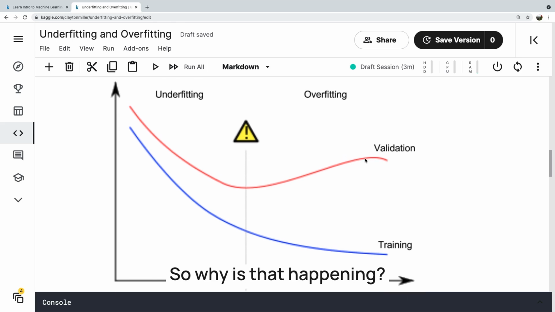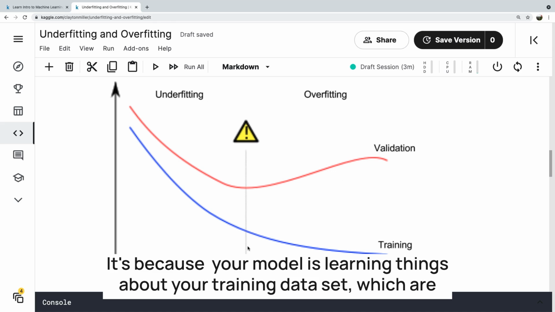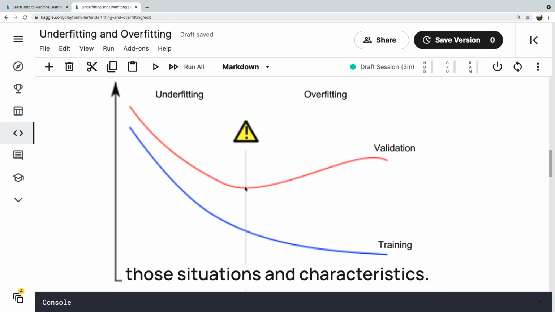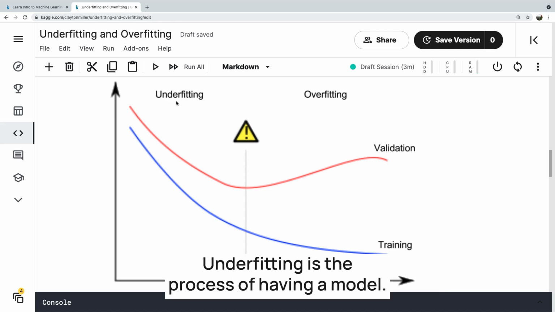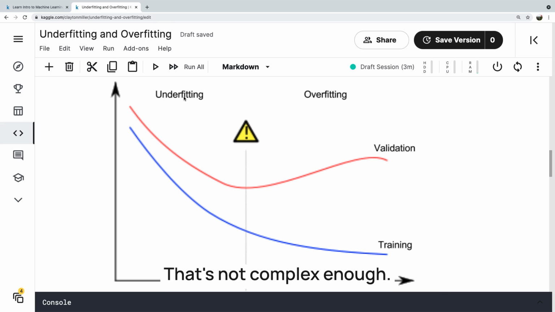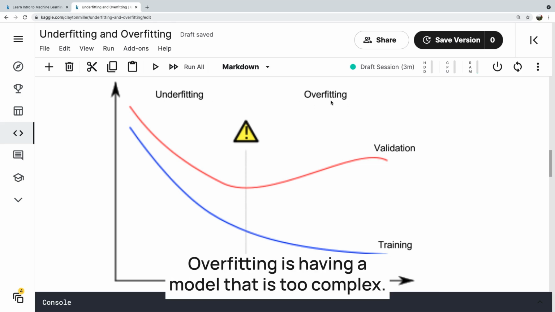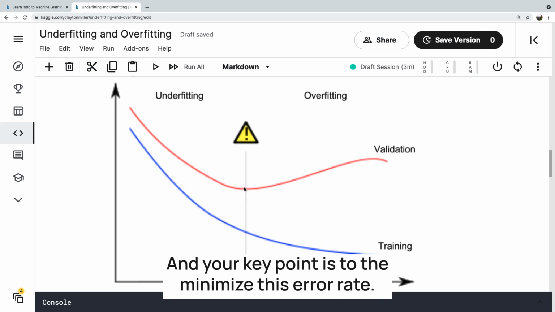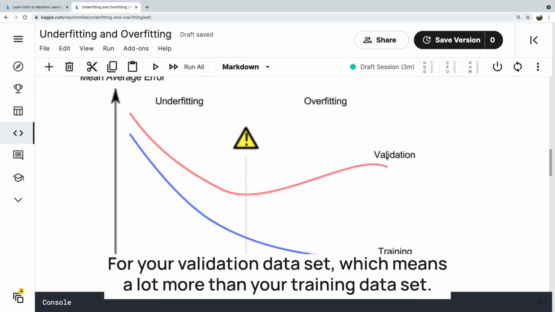So why is that happening? It's because your model is learning things about your training data set which are so detailed and minute and complex that your test data set won't have all of those situations and characteristics. Underfitting is the process of having a model that's not complex enough. Overfitting is having a model that is too complex. And your key point is to minimize this error rate for your validation data set, which means a lot more than your training data set.